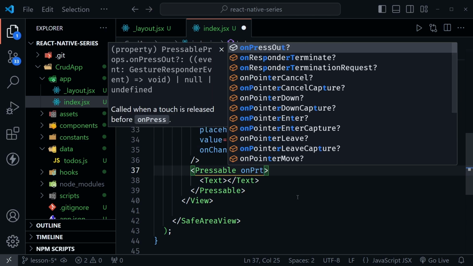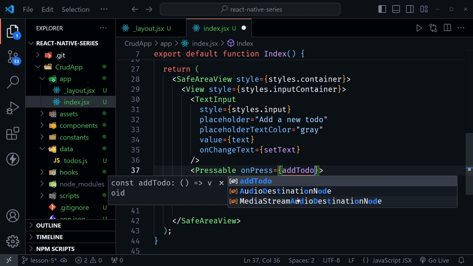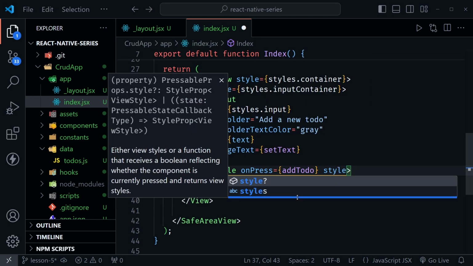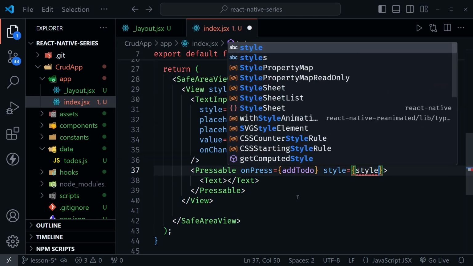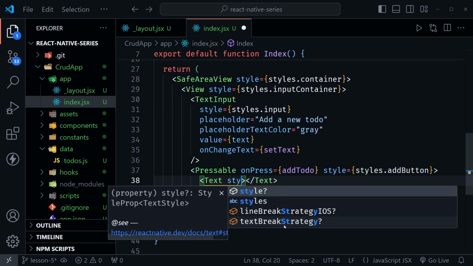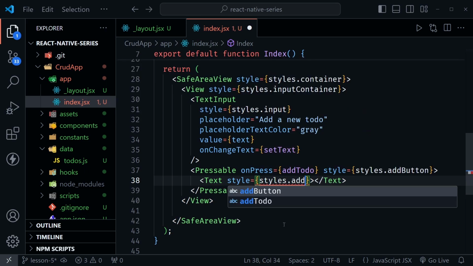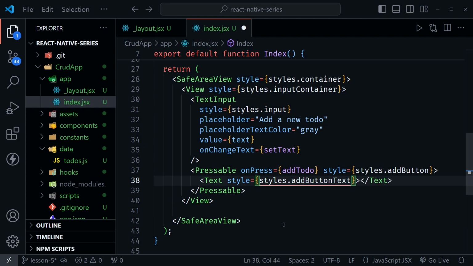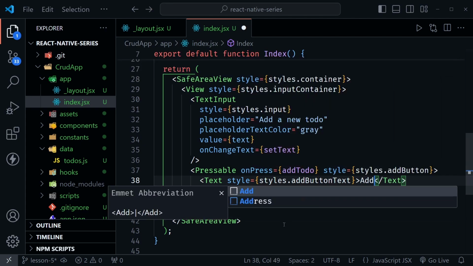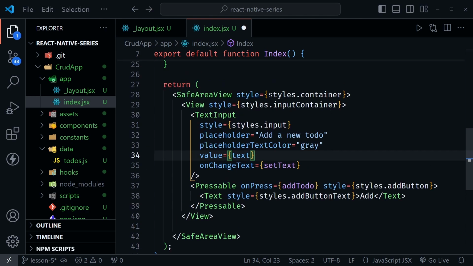Okay, now Pressable is going to have a couple of things also. So it has onPress, so when the button is pressed, we're going to call addToDo. After that, it's also going to have a style, and we'll set this equal to styles.addButton. Now we'll also have some text inside the button, so we'll set that to style equals styles.addButtonText. Let's go ahead and set the text on the button. Should just say Add. Fair enough. And that pretty much completes that. So now let's go ahead and create the styles that we would have for this.